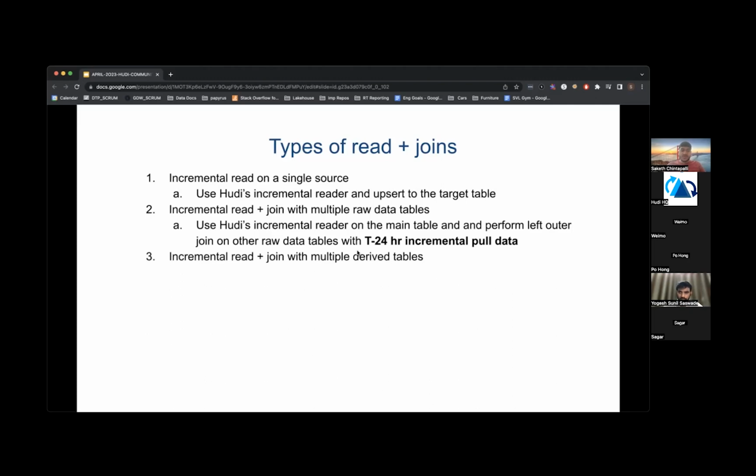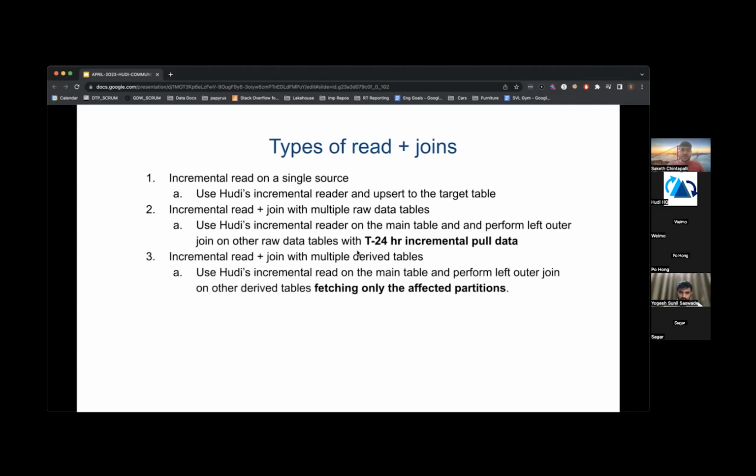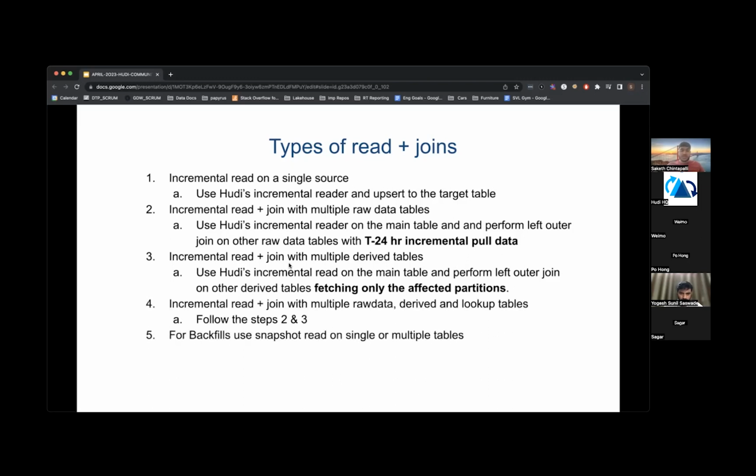With the case of incremental read and joining with multiple other derived tables, we do an incremental read on the main table like before, and perform a left outer join on the other derived tables. And because we are fetching incrementally, we're able to do a join only on the affected and required partitions on the other derived tables as well. And for backfills, we do a snapshot read on single or multiple tables.